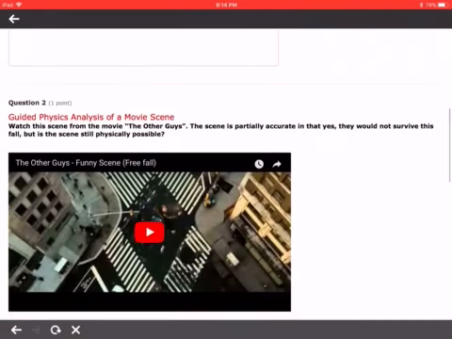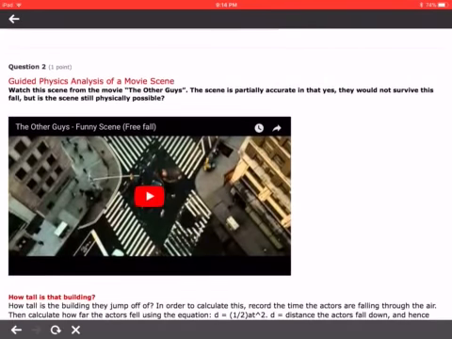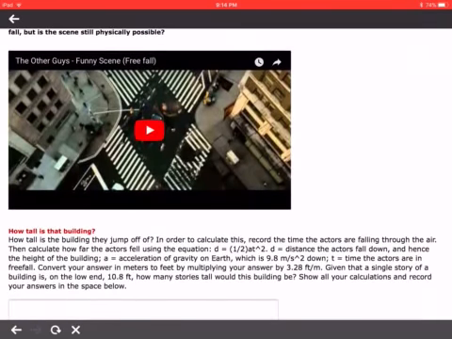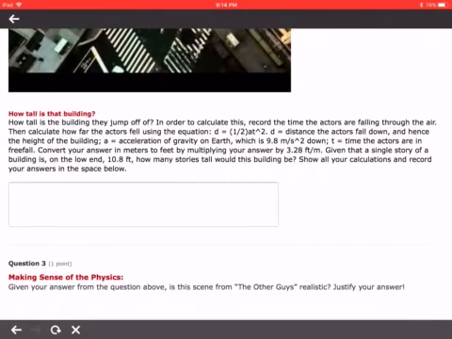In the next part of the assignment, we're going to have you watch a very short scene from the movie The Other Guys, and it's less than 30 seconds long, and it shows an example of free fall. Underneath, we ask you to analyze the scene to determine how tall the building is. If you read the steps in the question description, it really takes you through exactly what you need to do in terms of what measurements you need to make from the video and what calculations you need to do. So this should be pretty straightforward. And in the space below, we ask you to show your work to determine the height of the building.